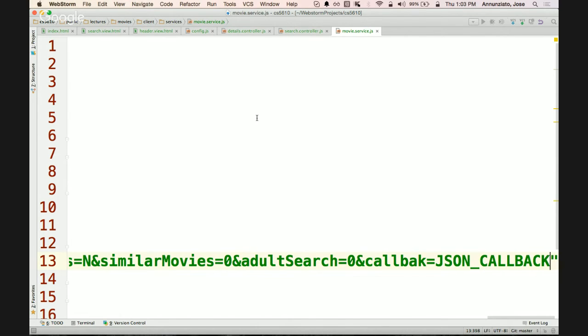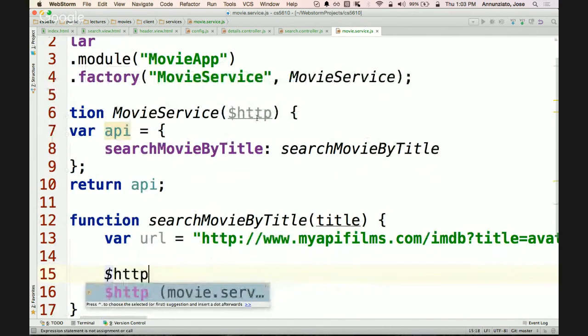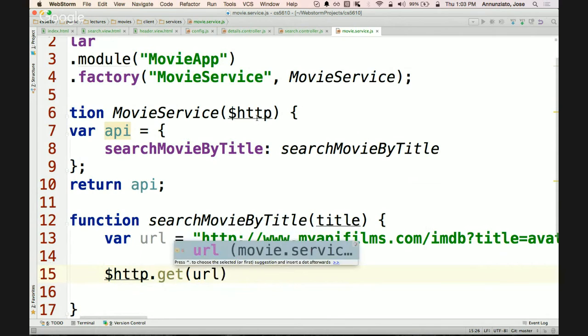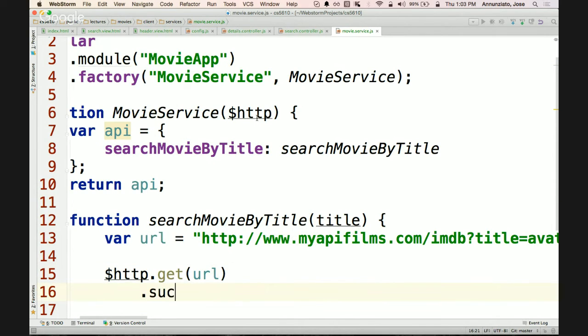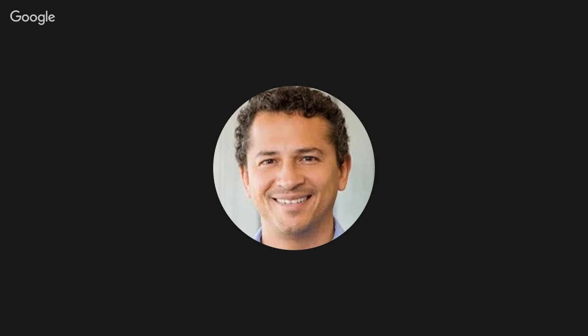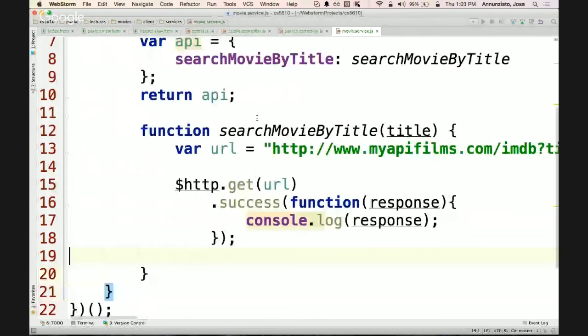Right, so we're going to go and search. We're going to send a GET request to that URL, and hopefully IMDb will respond with a response, right? And for now, we're just going to console log response. Okay. All right, so let's try it out.